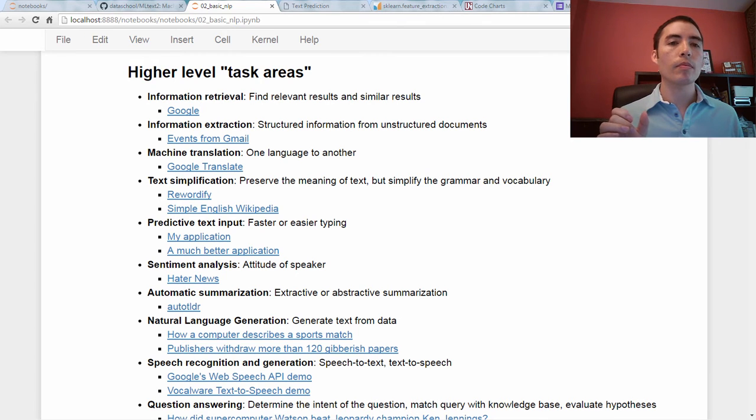Okay. Machine translation, pretty obvious. It's just translating one language to another. Text simplification, it's not talked about very much that I notice, but it's about preserving the meaning of text while simplifying the grammar and the vocabulary. The goal there is very often to help people learning a new language. So try to preserve the meaning, but simplify the grammar and the vocabulary.